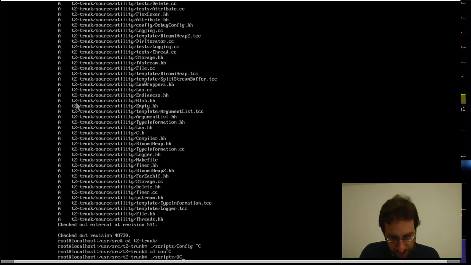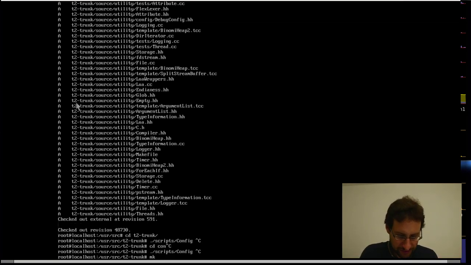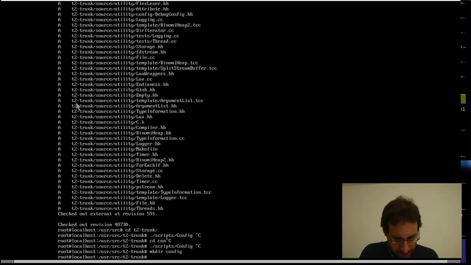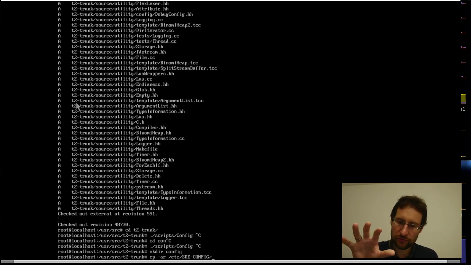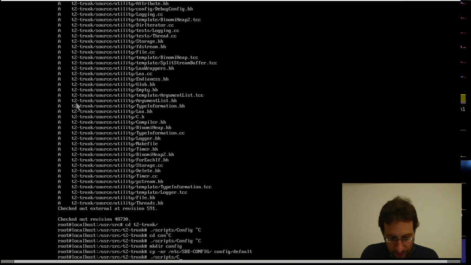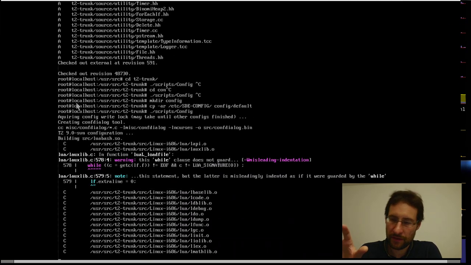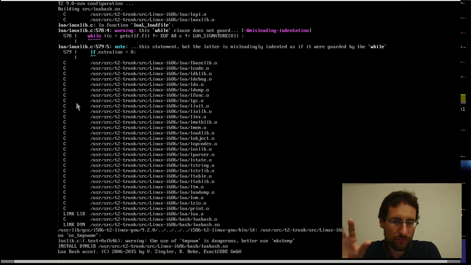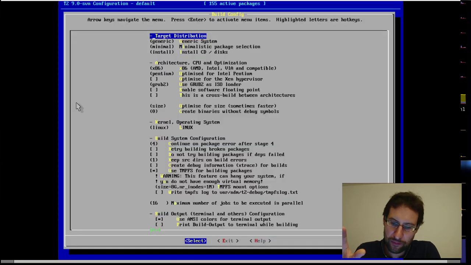T2, because if you run the config like this, it will create a new one with some defaults that only work if you run a GCC glibc based system. So it is better style to mkdir config and copy -r the SDE config. The config of T2 that was used to build the ISO is included in the install. That is this. So you can copy this to default, and then you have the same config that is mostly important for doing musl clang stuff. Probably I will change the config to do this by default, most likely.